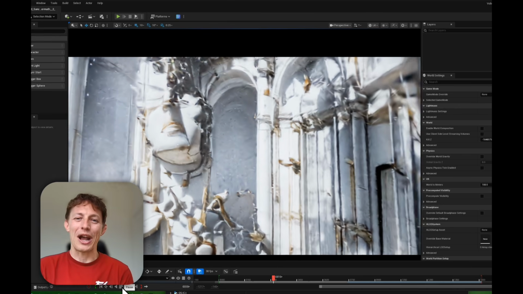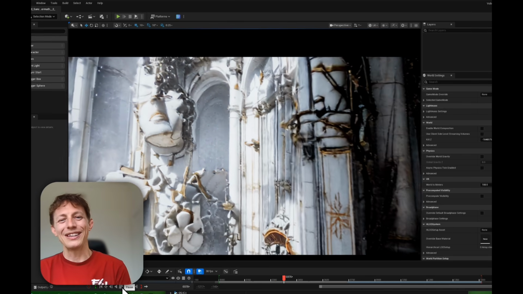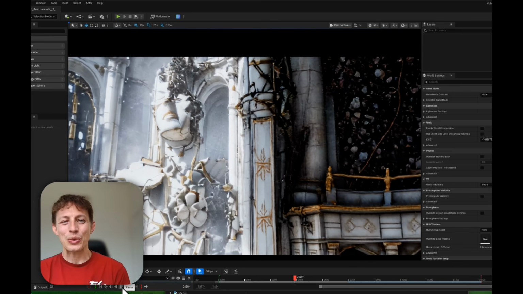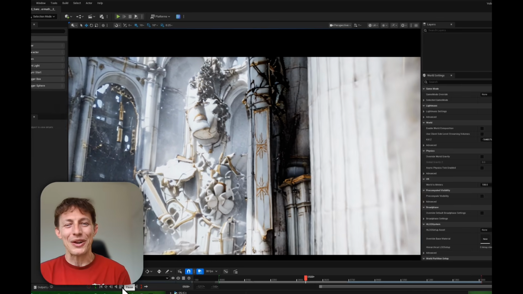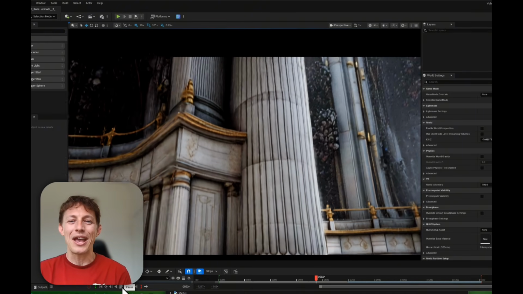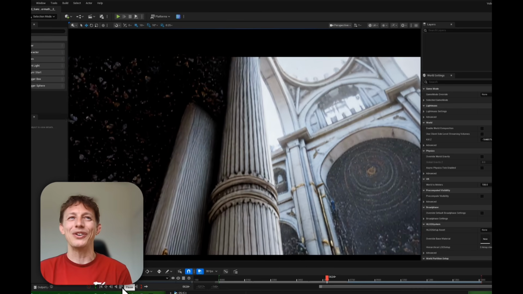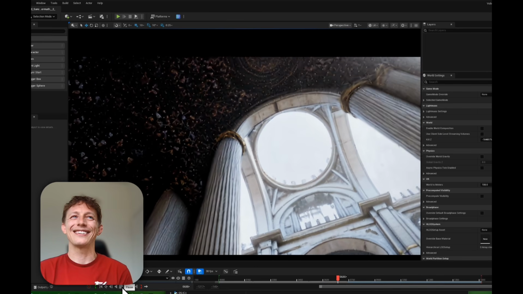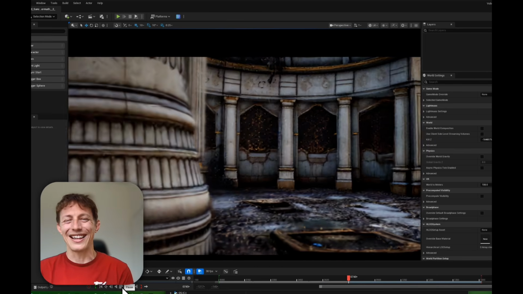Today, we're going to be going over how we get our assets from Marble into Unreal. By the end of this tutorial, you'll be able to take your amazing environments that you've generated inside of Marble and import them directly into Unreal, just like this. All right, let's dive in.